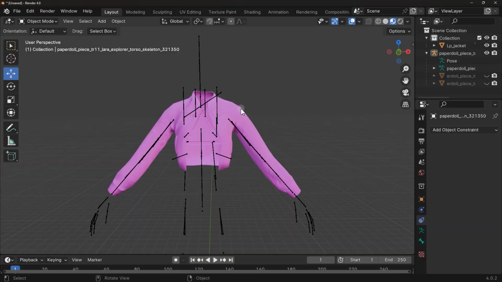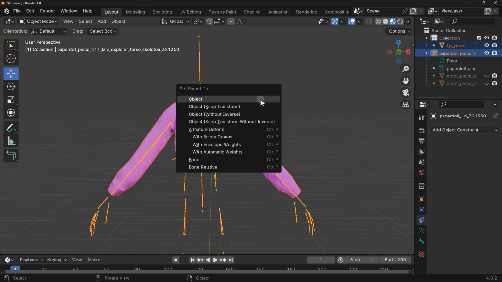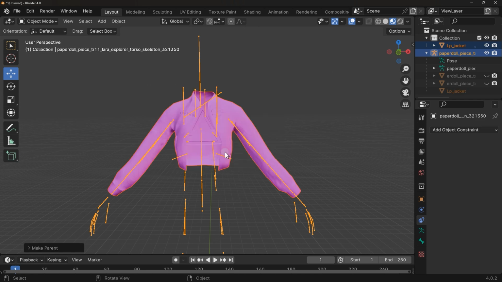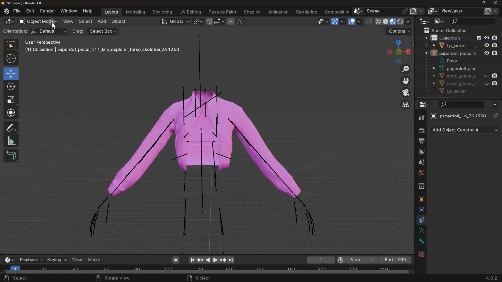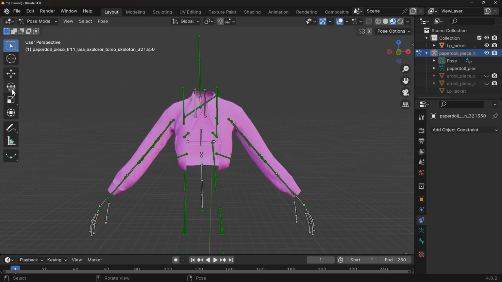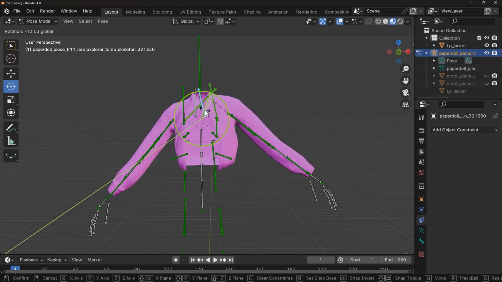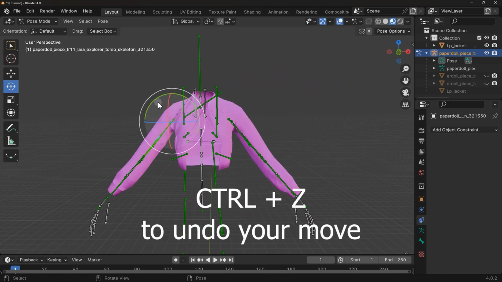To do that, select the new mesh by clicking on it, then hold Shift and click one of the skeletons. Then press Ctrl+P and choose Automatic Weights. Done. Now test the movement by selecting the skeleton and entering the pose mode. Now select this option and select one of the skeletons, then try to move it. If it moves with it, then you did it right.